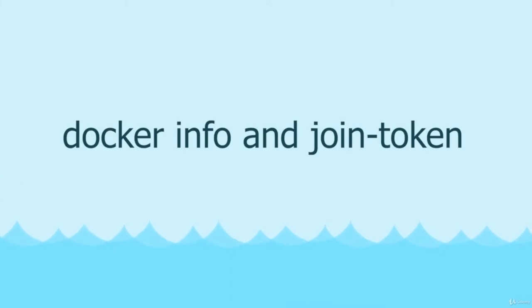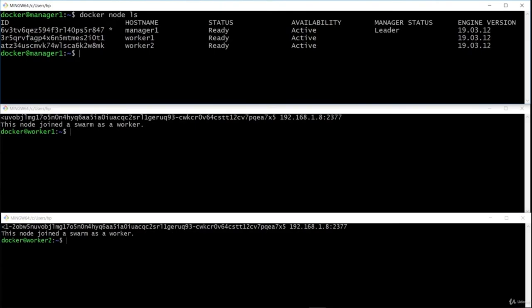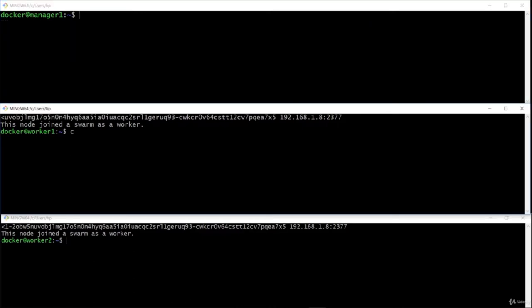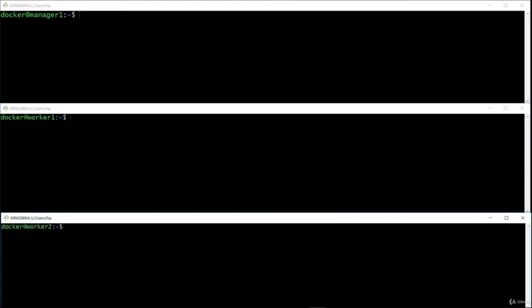Hi and welcome back. In my previous lesson, I showed you how you can initialize your Docker Swarm. Now in this section, I'm going to discuss two of the most important commands of Docker Swarm: one is docker info and the other is join token. So let's get started. Docker info will give you a wide range of information regarding your Docker installation, such as kernel version, number of containers and images, and many other things. Let me show you each of them.